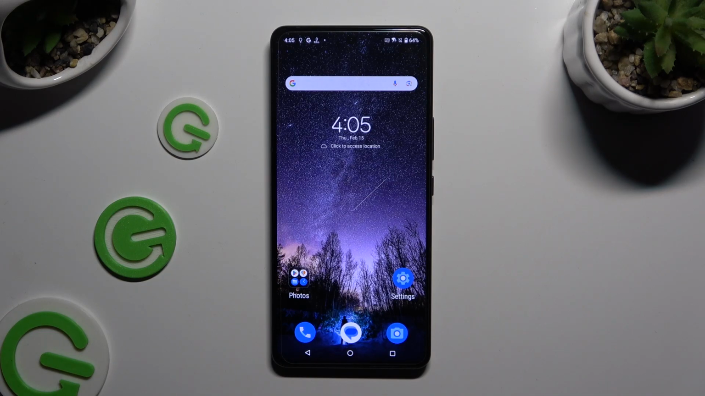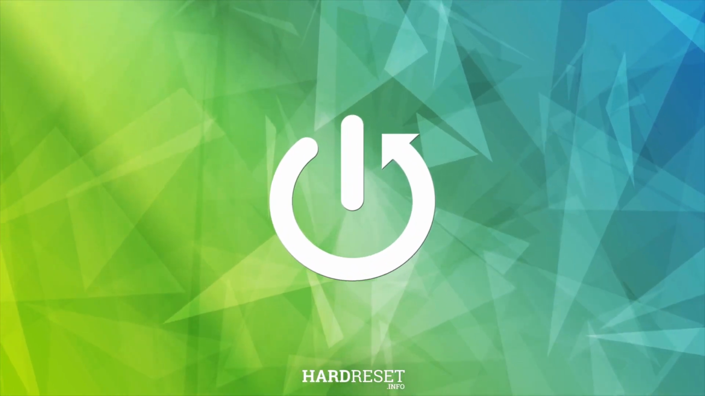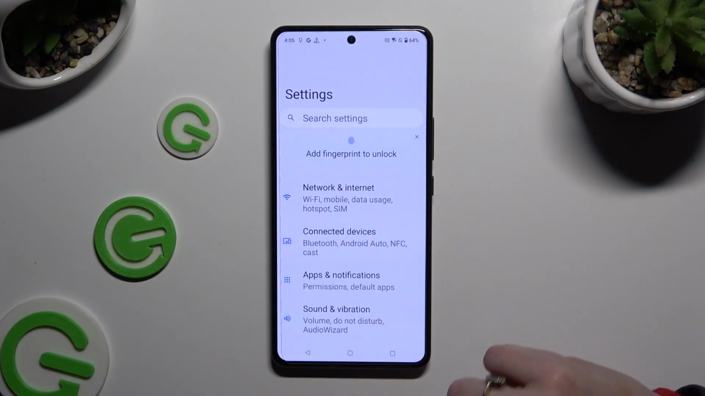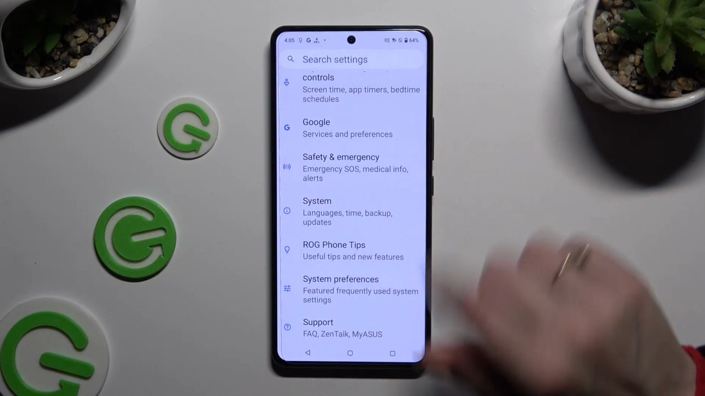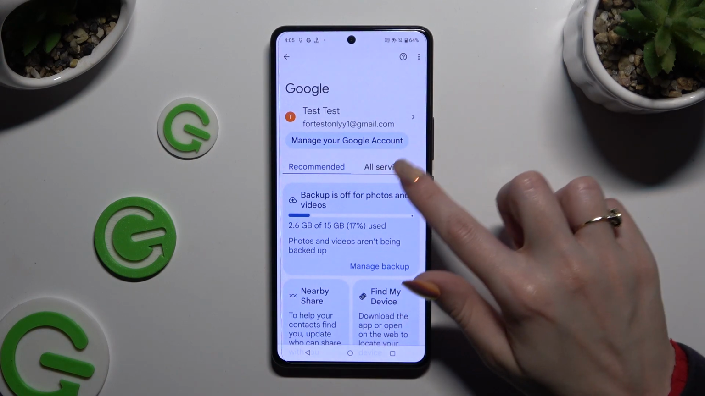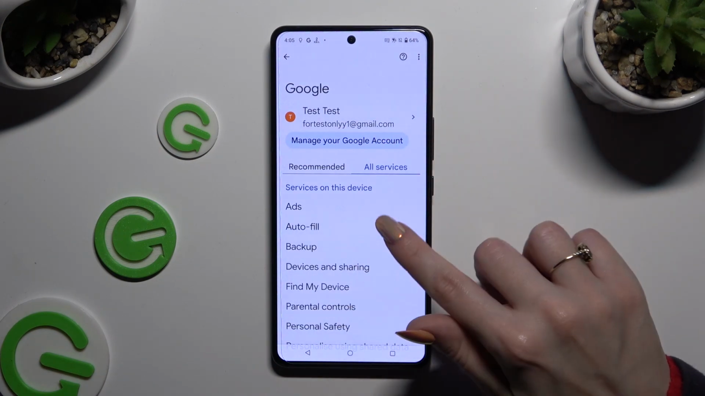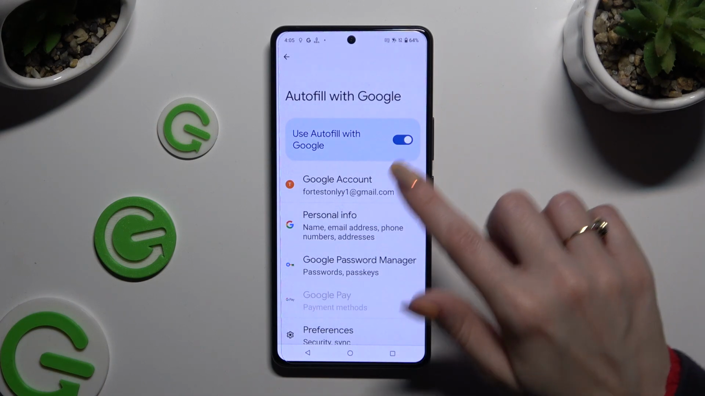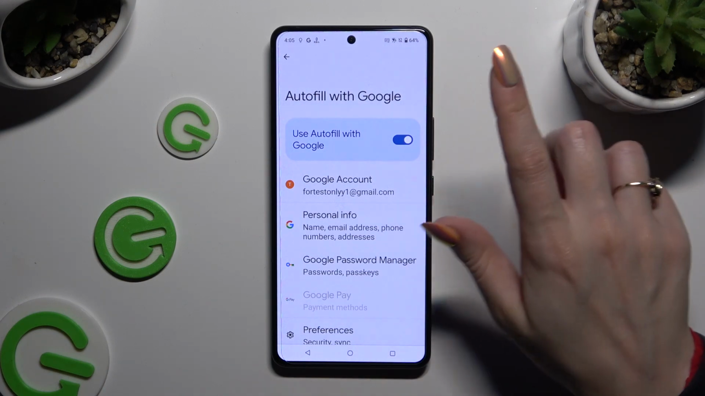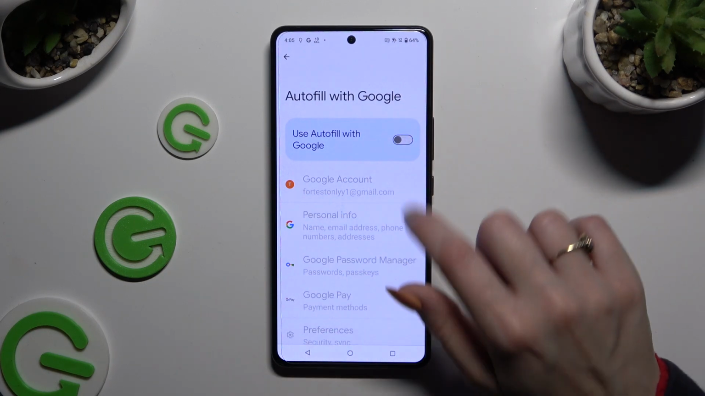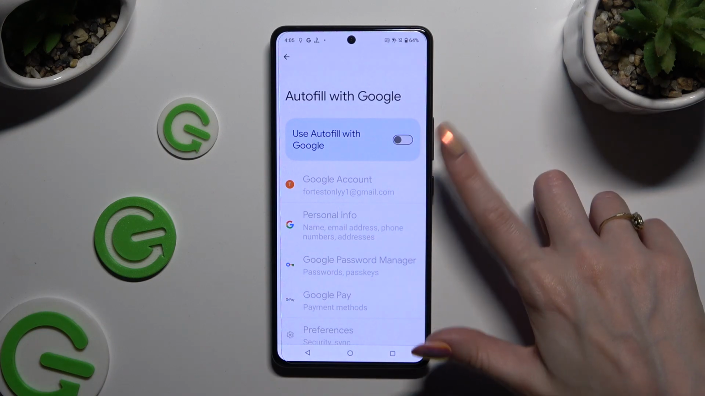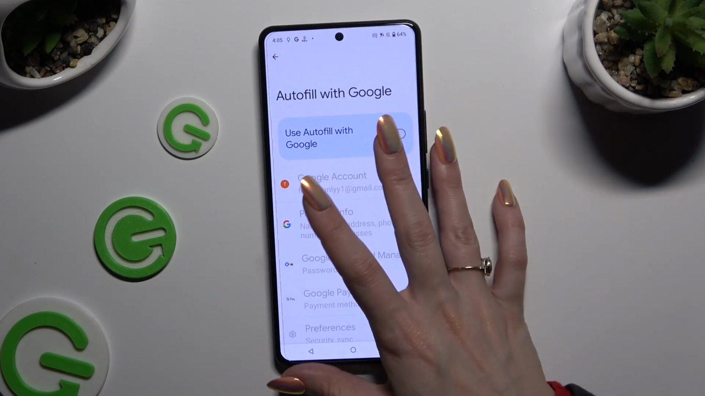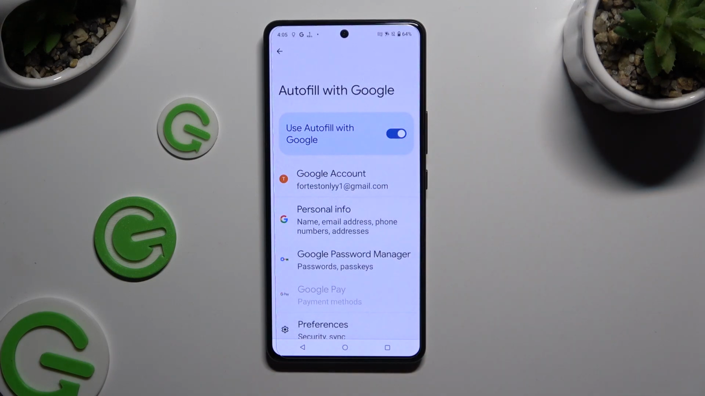In front of me is ASUS ROG Phone 8 Pro, and today I would like to show you how you can disable Google passwords autofill. Begin by opening Settings and scrolling down to access Google. Then select All Services, click on Autofill, Autofill with Google, and tap the blue switch next to Use Autofill with Google. So when I do that, as you can see, my switch and all of those features are gray. That means that autofill is off, so to switch it back on, hit the same switch again.